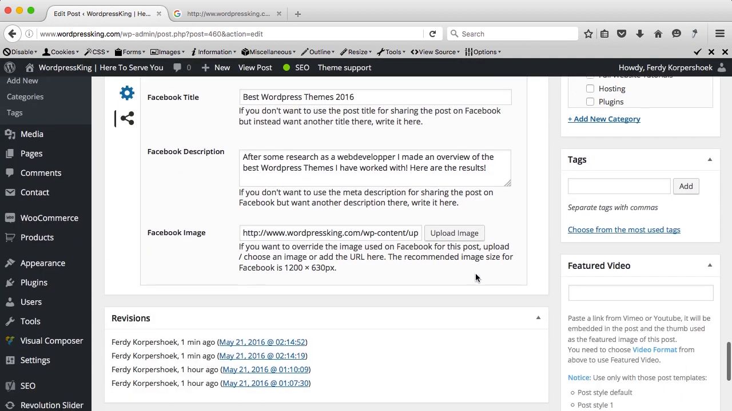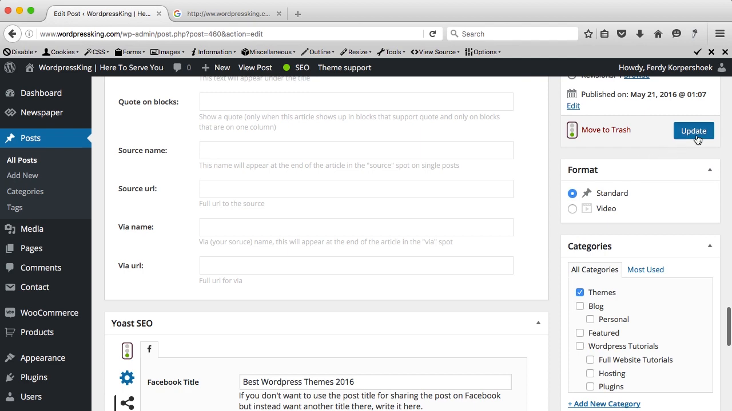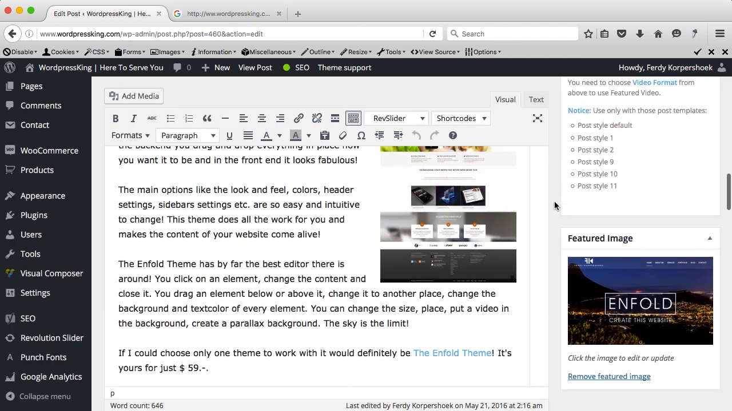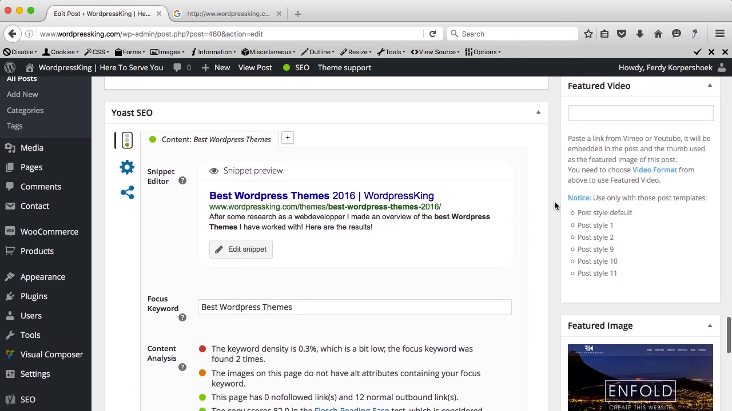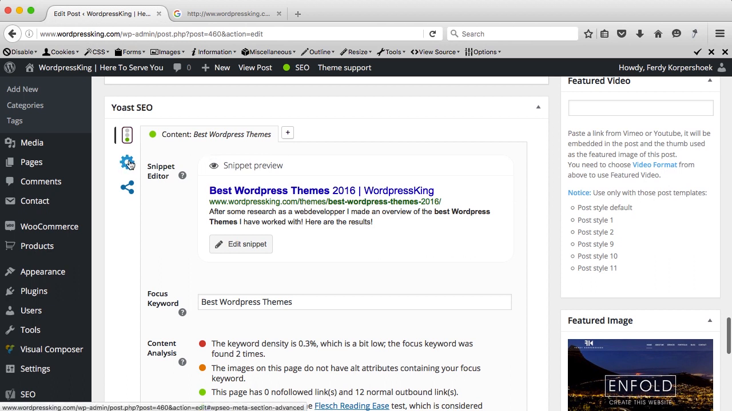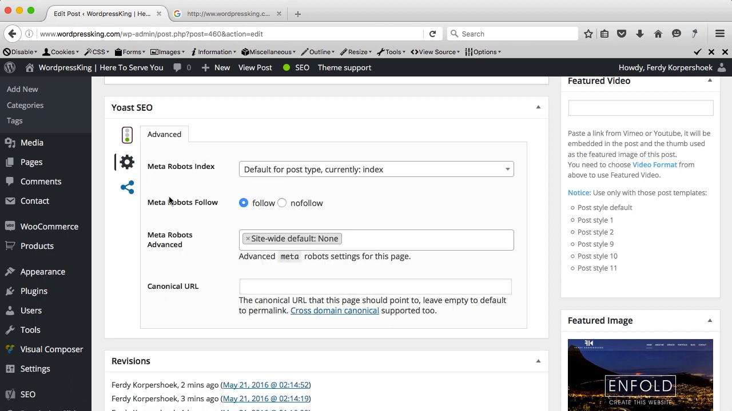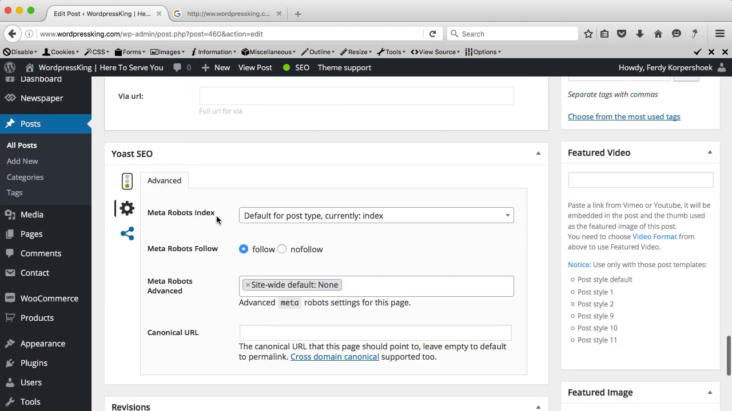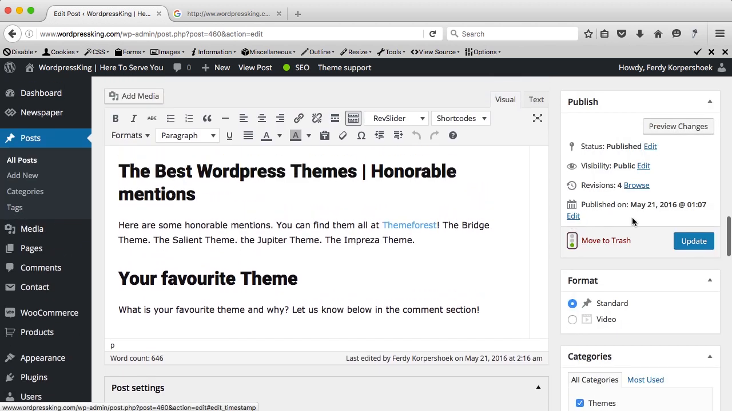Use image and update. If for some reason I don't want this page to be found in Google, I go to this icon and meta robots follow. I say no follow, and that means that this page will not be shown in Google. I want it to be shown in Google, so I select it over here, and that is how it works.